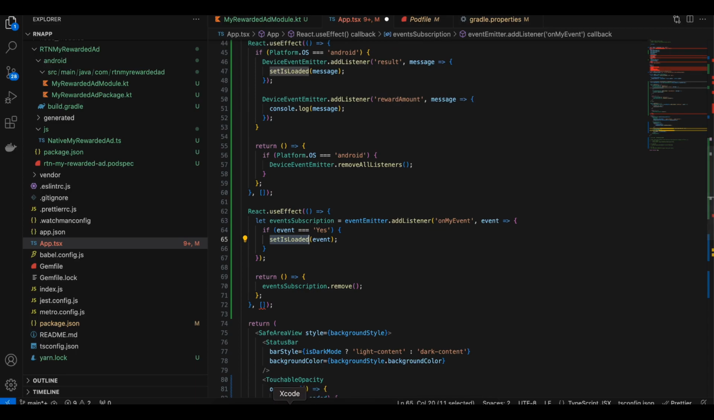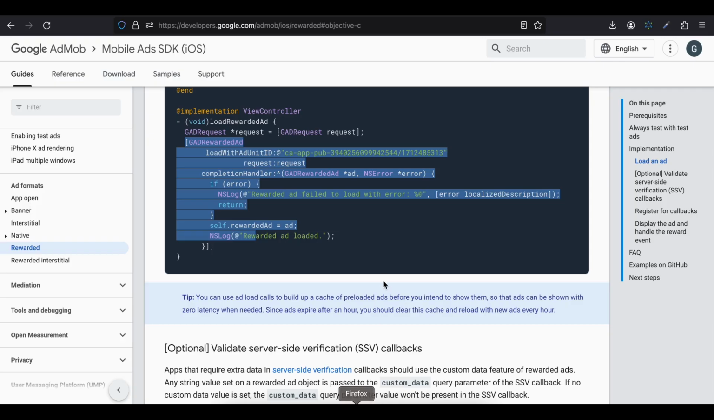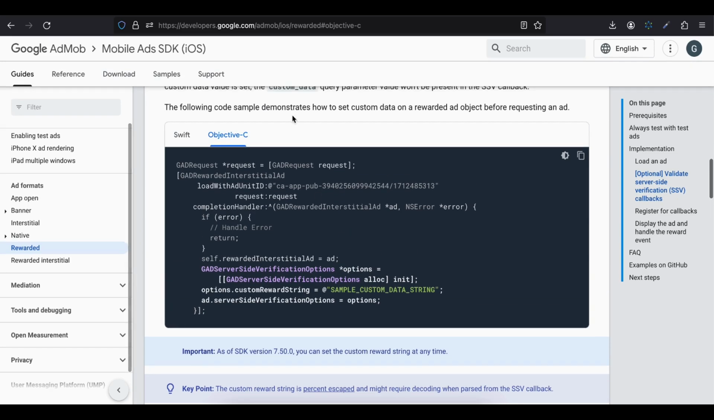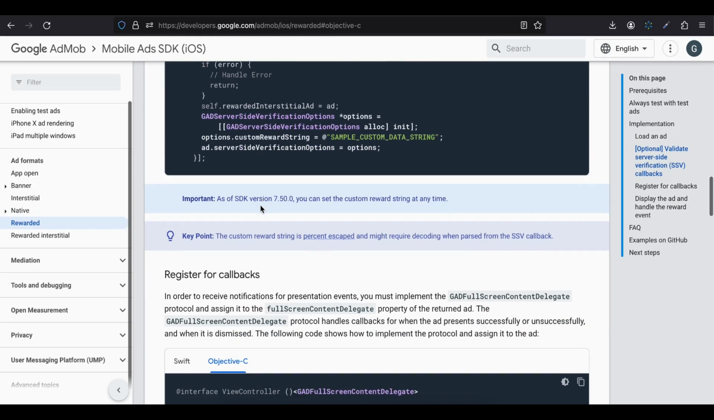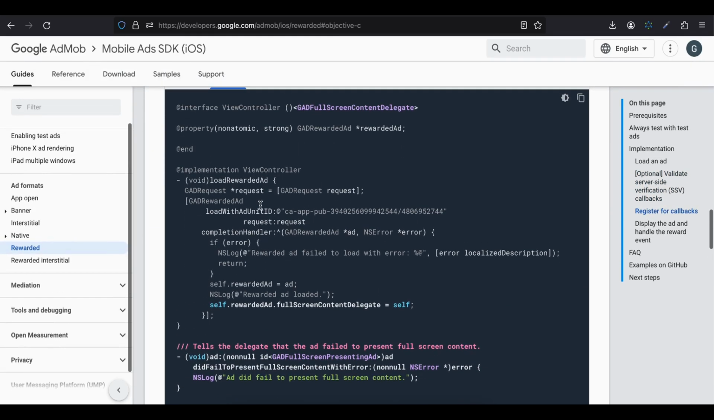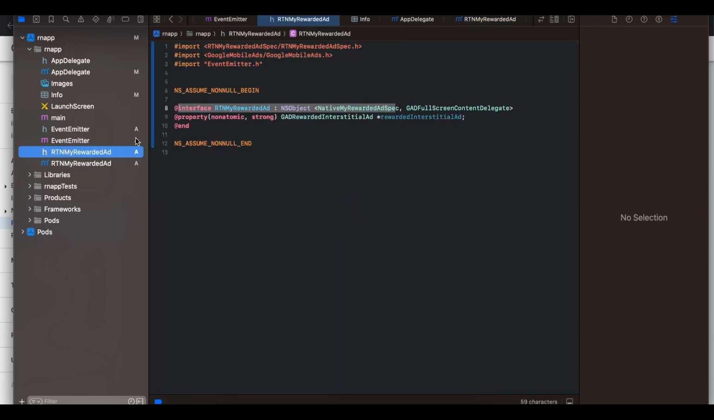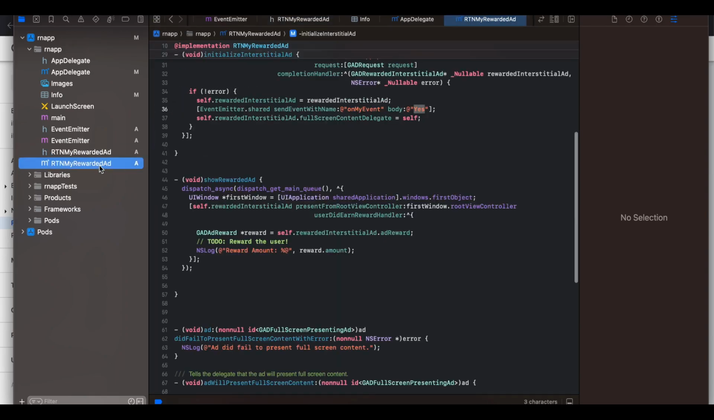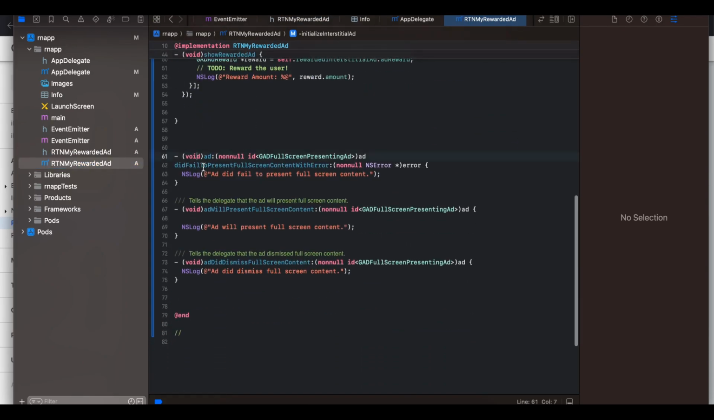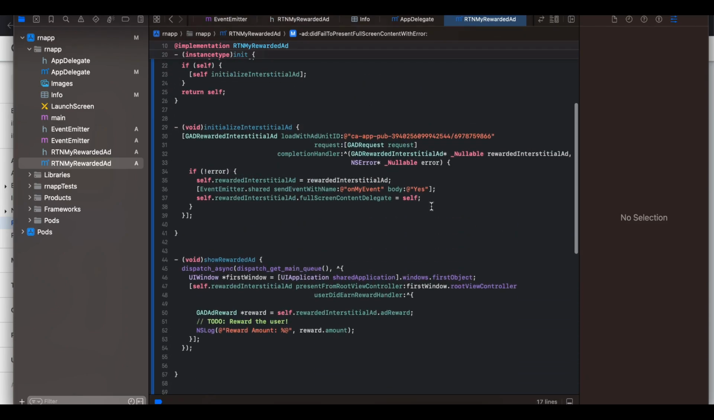Okay, next, let's see what it says. So again this is an optional step of server side verification. I have ignored it, and we have to implement this, and we can add this as well as these three methods. So if you remember, inside the header I have added this, and I have implemented all these three methods, as well as I have added this as well.